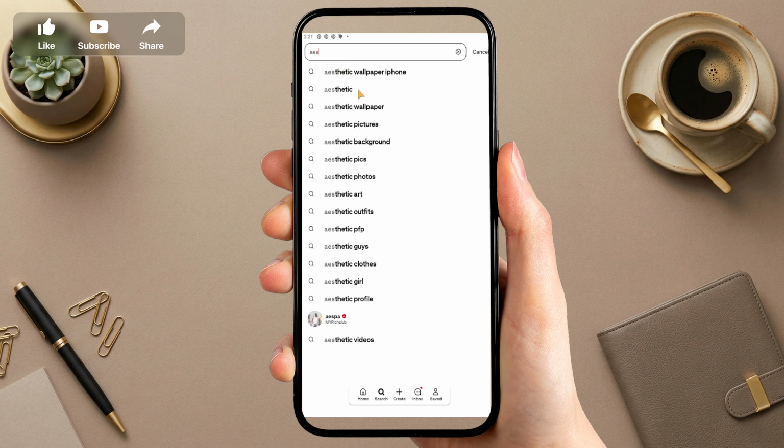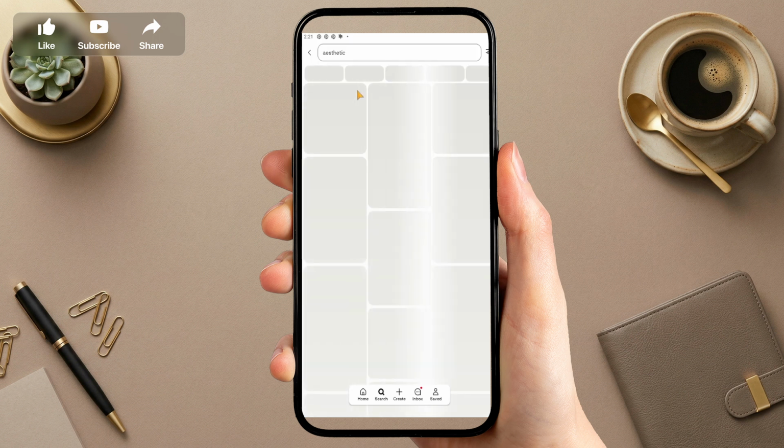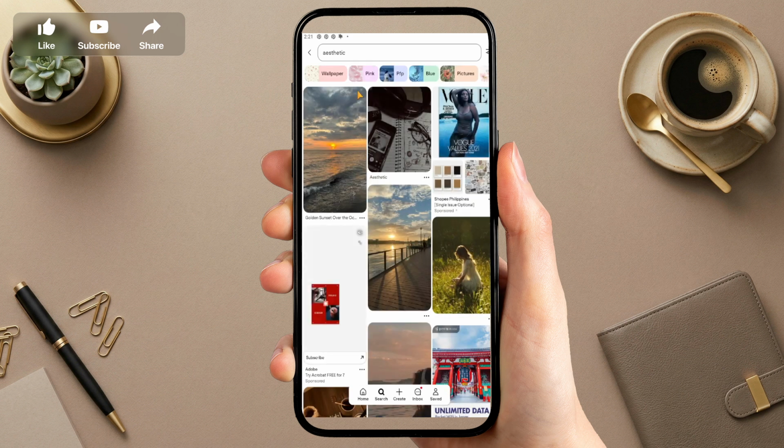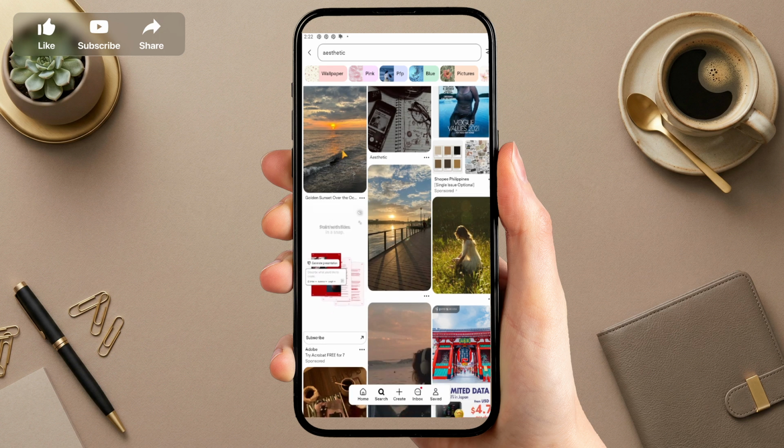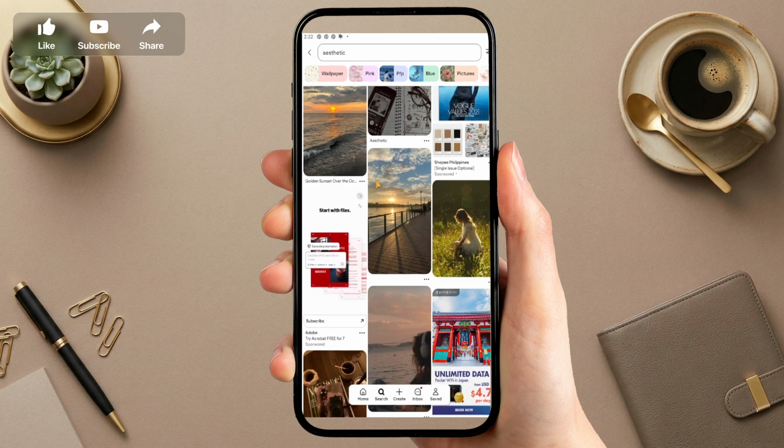As you type, Pinterest will suggest related phrases. Feel free to tap a suggestion if it matches what you have in mind. When results appear, scroll through and look for clear, high-quality images that are labeled as wallpapers or sized for phones.